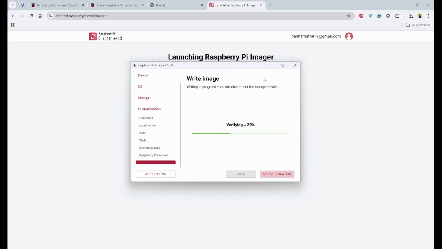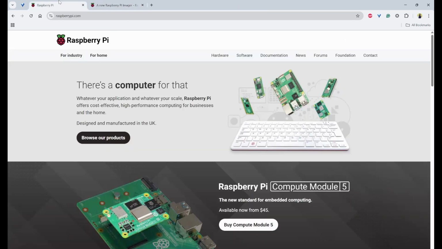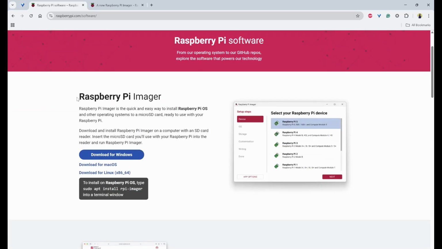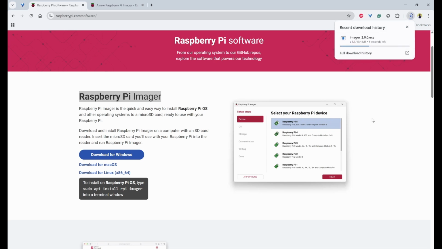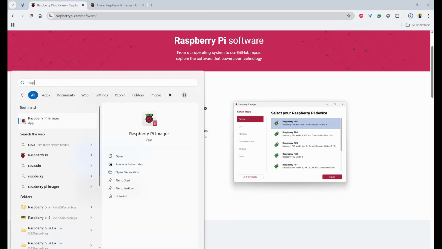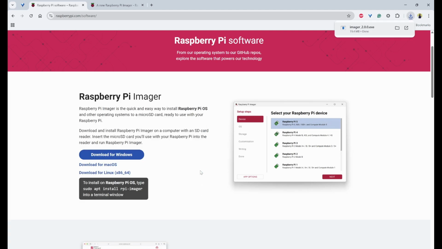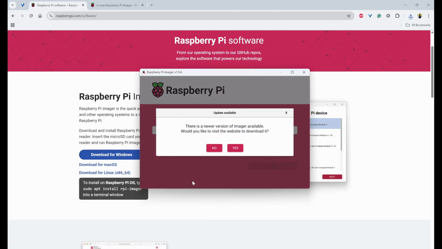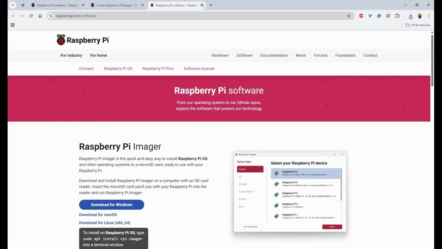Let's get started. First, you can go to raspberrypi.com and here you can click on software, and then you can download Raspberry Pi Imager from here. So if you click on it, it will start downloading. There is another way also. If you already have an existing Raspberry Pi Imager, you can open that, and here you will get a pop-up to click on yes to update. So click on yes as well, and it will open the same website.